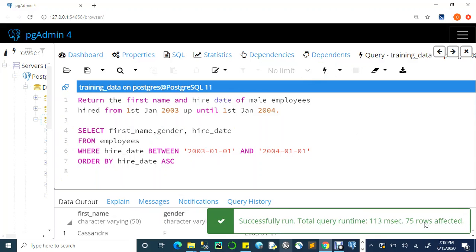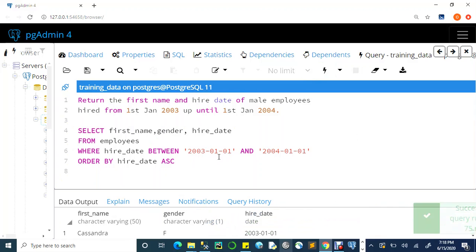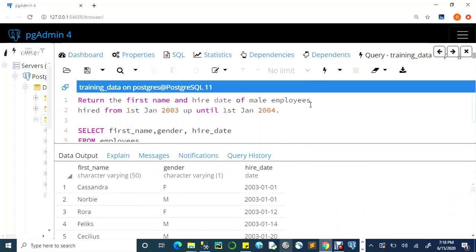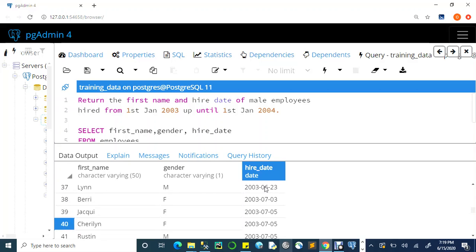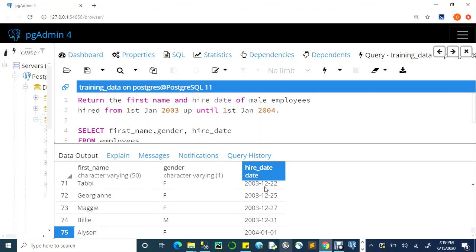Now we have 75. It's gone up because we are not filtering with male. Let's go to the gender. You see we have both female and male. And now, you see, from 2003, let's see if we have 2004. Yeah, so we have one, and you see it's female. We have one female, Allison, who was hired on these dates. Okay, so that's how to do it.